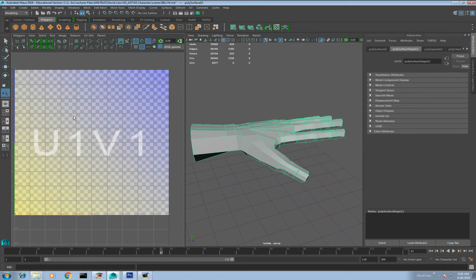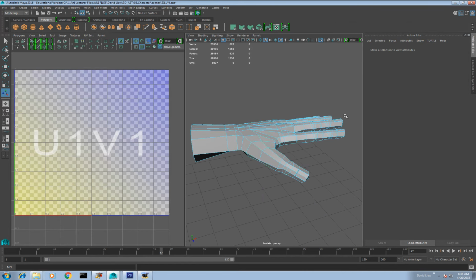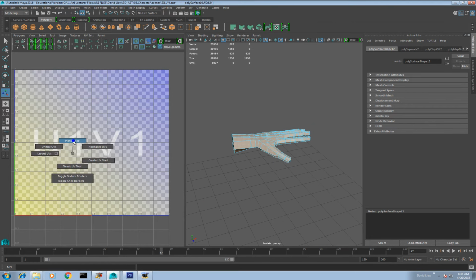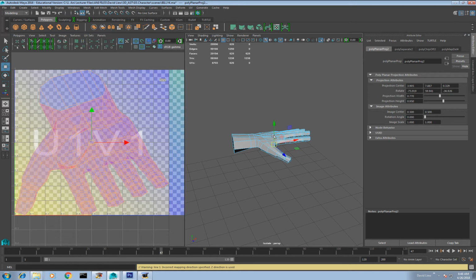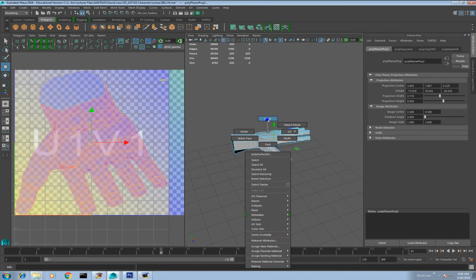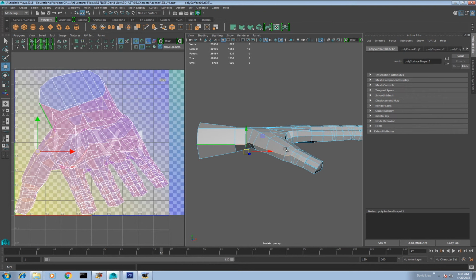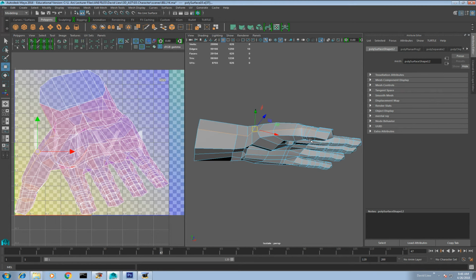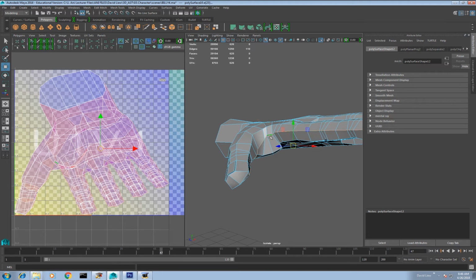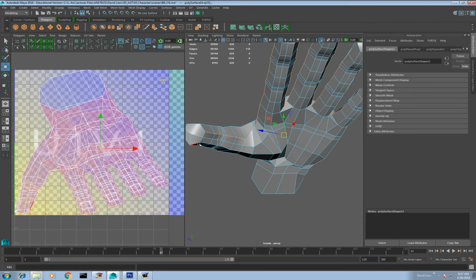So for the hand, same thing here. I'm going to the face mode, select all the faces, shift right click, planar map. Going into the edge mode, I want to find the center line. So double click. All I want to do is to find the center.